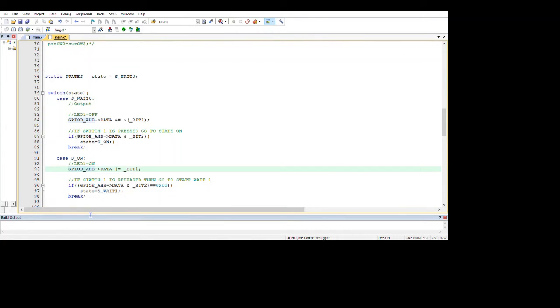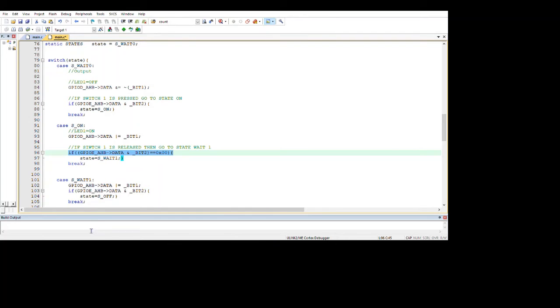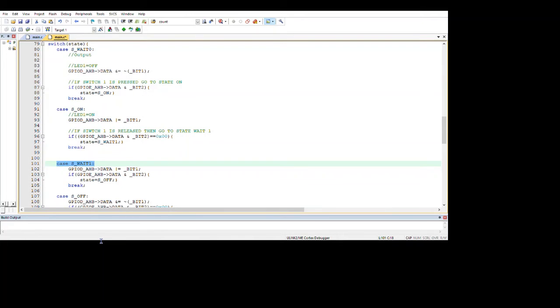So in this case, we're going to set the LED to be on, and then we're going to have another if statement that says if the switch is released, then it's going to go on to the wait statement. So the next case is wait 1, which is what we had said here. So if the switch is released, then it's going to go onto this one here.